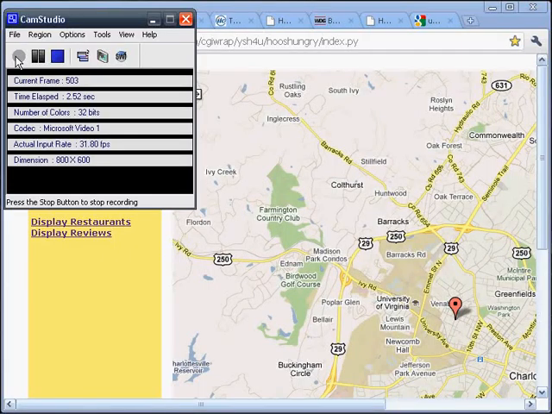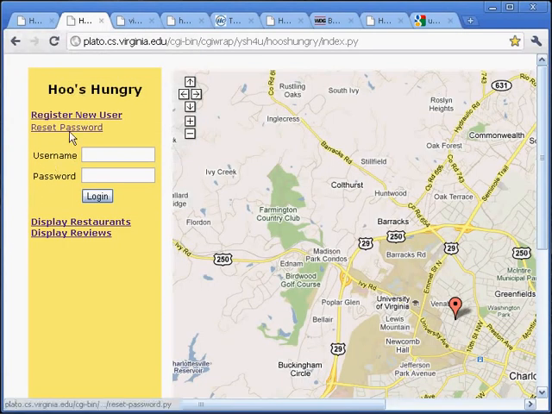Hi everyone. So the purpose of this tutorial is to show how you can apply a CSS file to the HoosHungry application so that you can change the graphical properties, the layout, the colors, and the fonts of the web application.